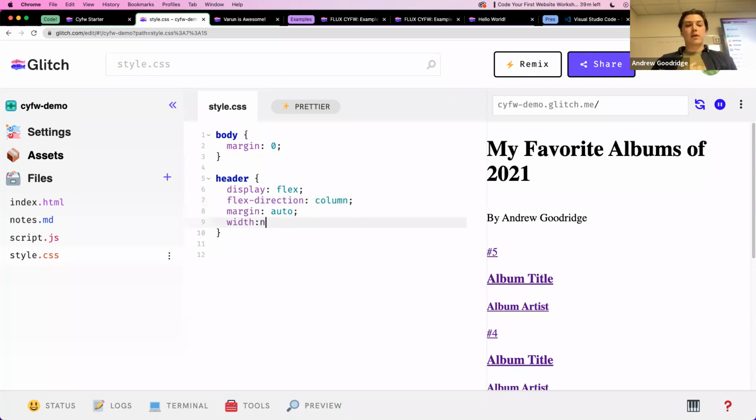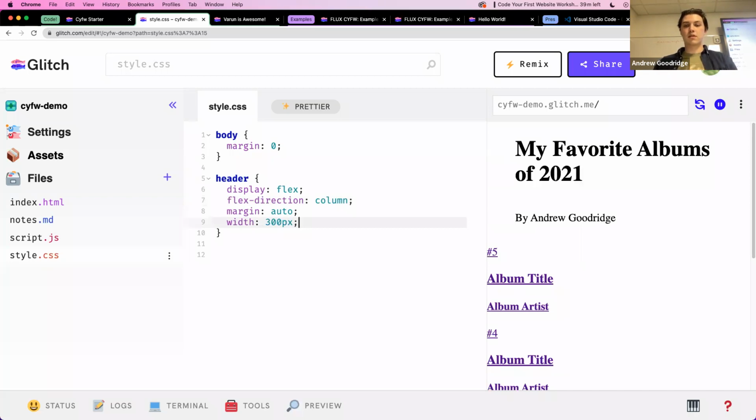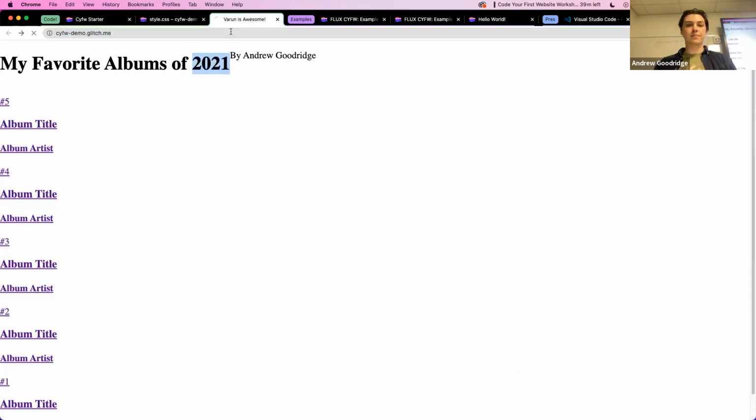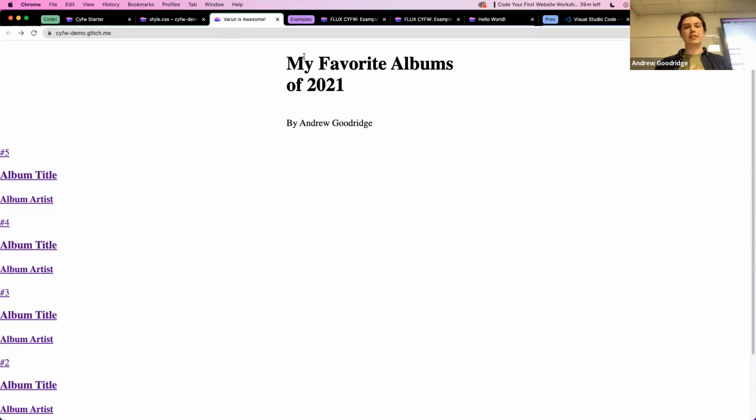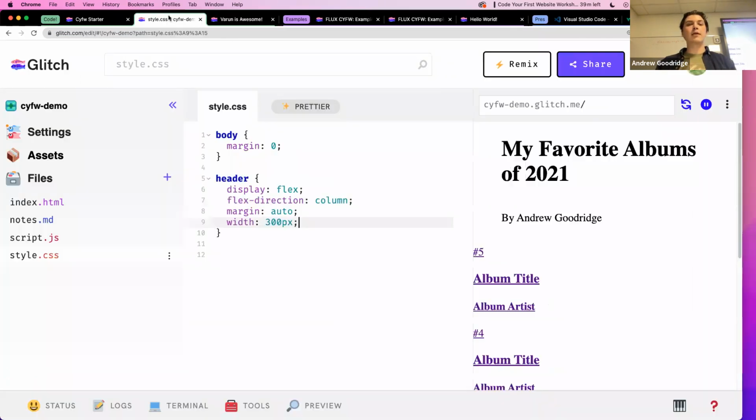I can set the width with a variety of different kinds of values, right? Let's do 300 pixels at first. Now, as you can see, it's centered, right? The text isn't centered. I'll go over how we can do that in a second.